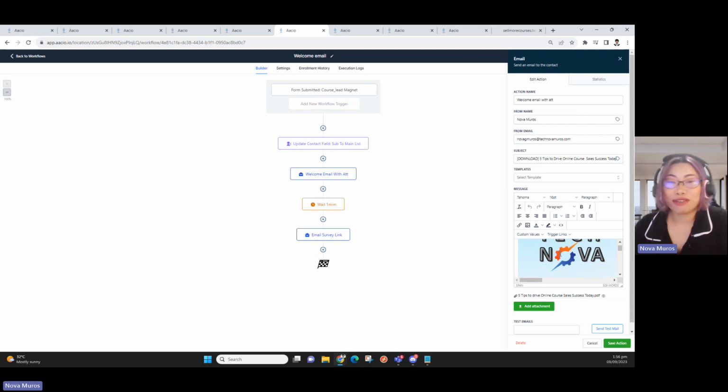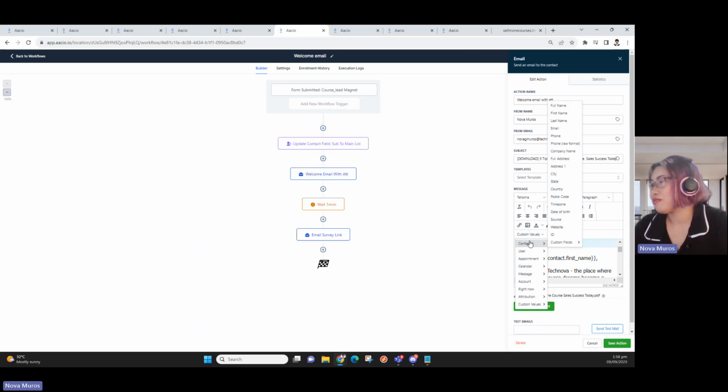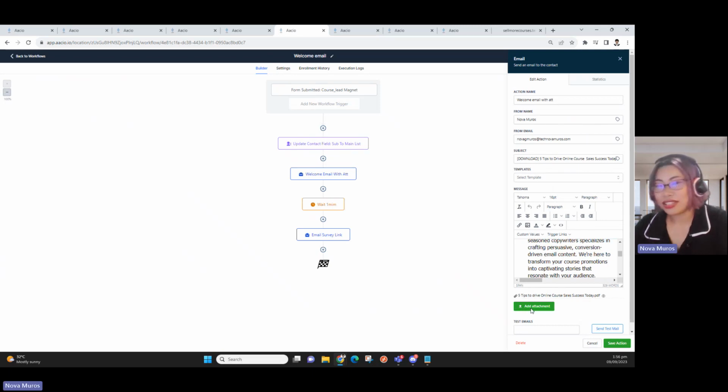Right, I'm still learning in terms of email copywriting. This is the reason why I enrolled in EO, right? There you go. So you can use this custom field as well, something like this. Just put it here, custom values, contact first name. That's it. Then you can add an attachment.